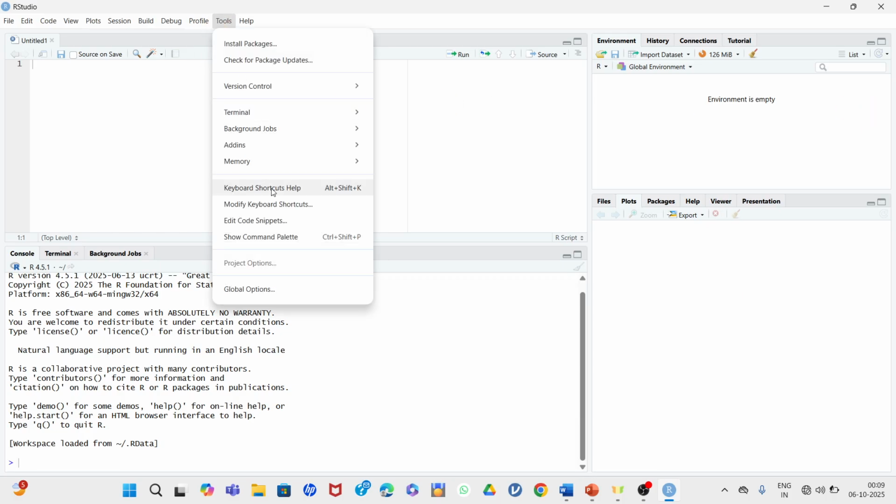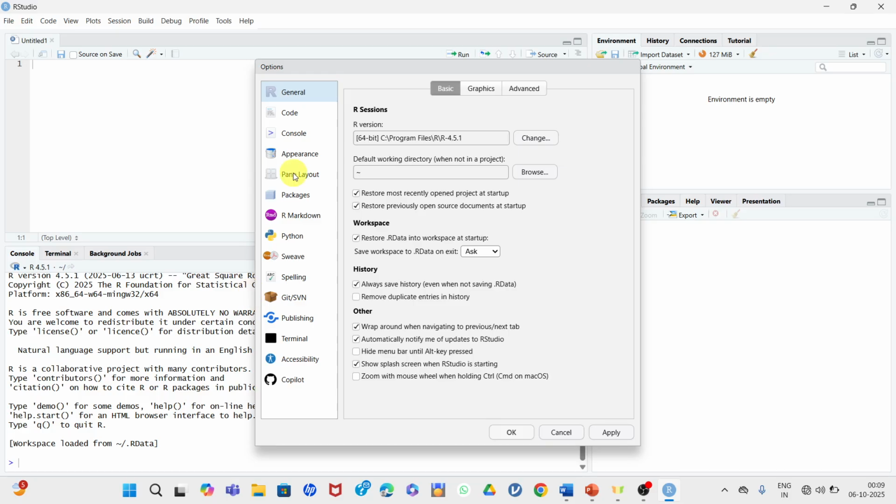Just click here. Then you have keyboard shortcuts, and then you have global options. So it is basically global options. You can get all the options and you can change the graphics, the colors, the scheme of your RStudio environment.